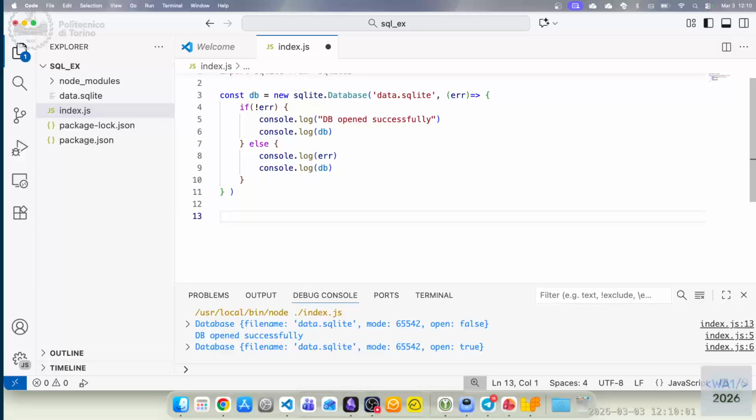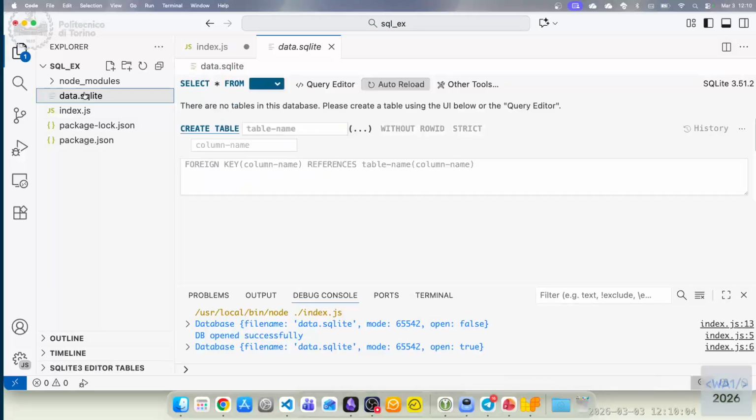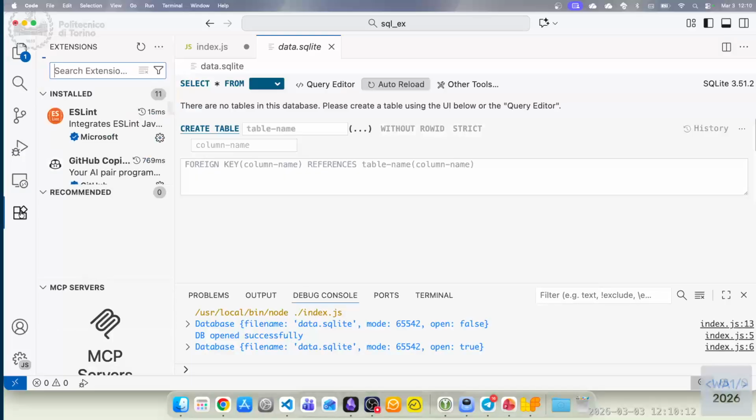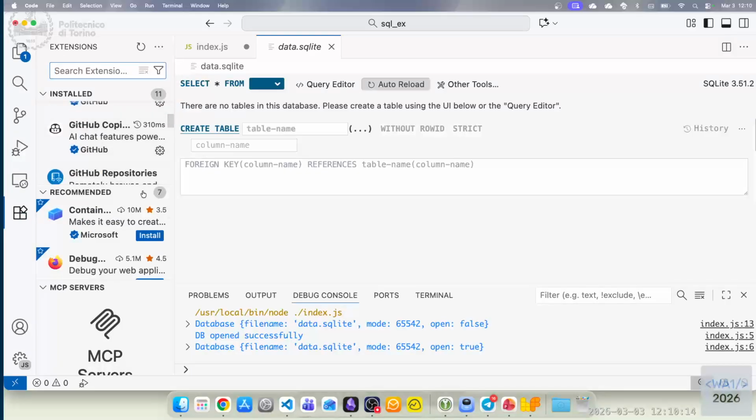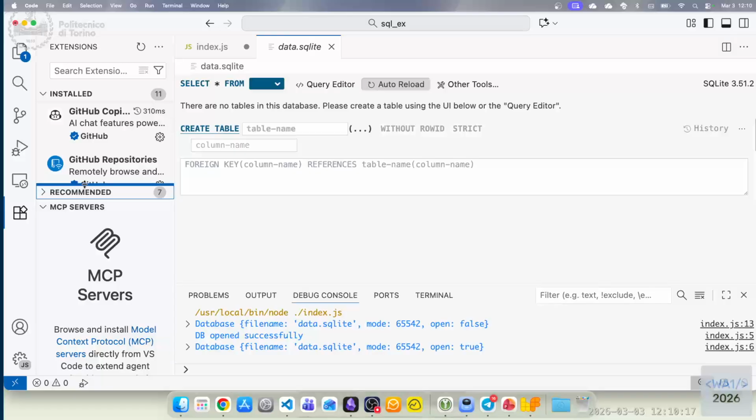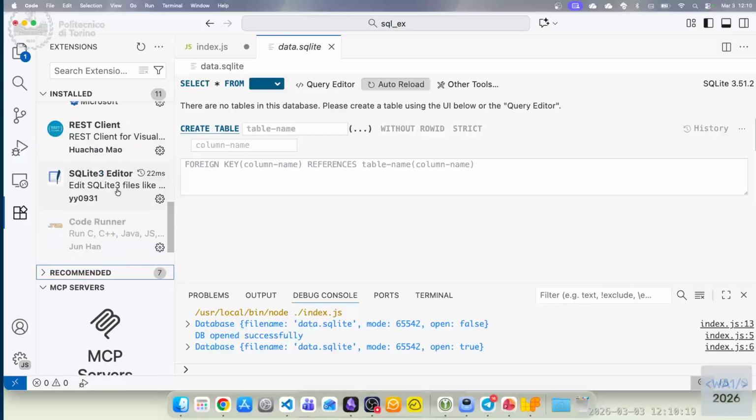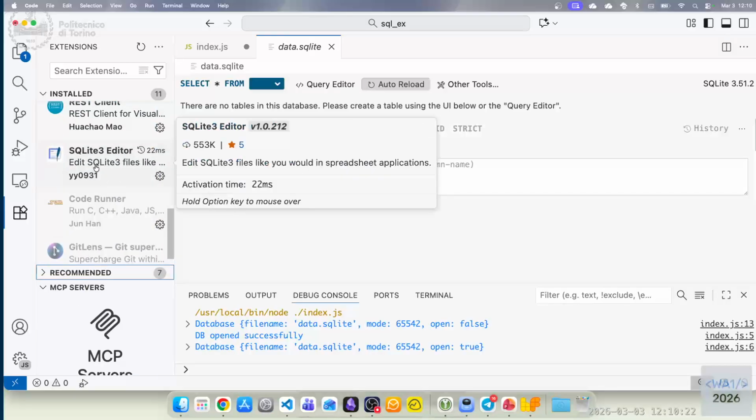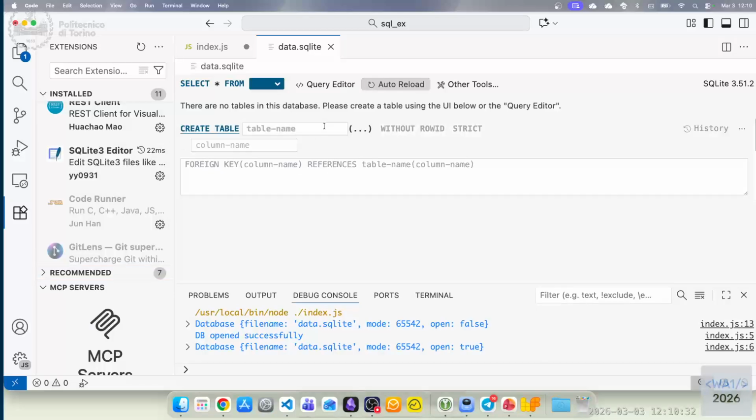Now what can we do with a database? Well, if it's empty, we cannot do too much. If you want to, I installed in my VS Code an extension, maybe I can suggest it to you, which is called SQLite tree editor. Okay, by a strange person. I was a bit wary of installing that as a user, but it works well. And it's a graphical editor that can help us see and query and also manage and modify SQLite data.